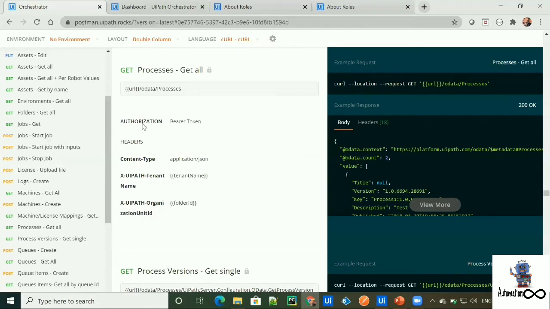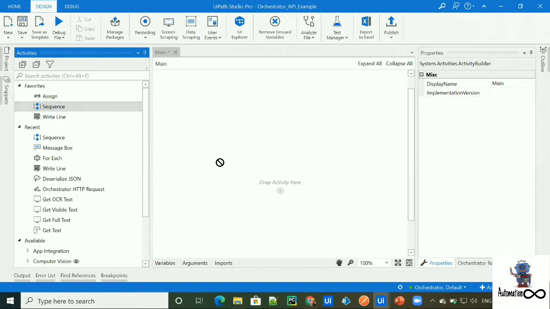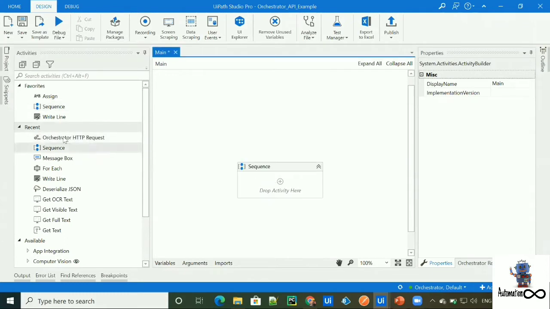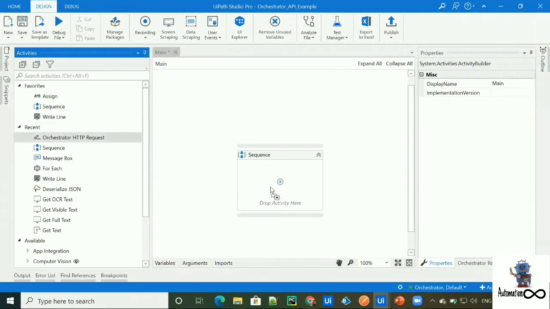Also, as I mentioned earlier, it doesn't need any authorization, so no need to provide any token for this API call using Orchestrator HTTP request activity. So let's go ahead and create the workflow and see how we can access process data from our UiPath Studio. Let's drag a sequence here. Under the sequence, drag the Orchestrator HTTP request activity.